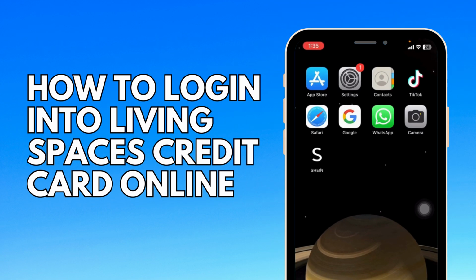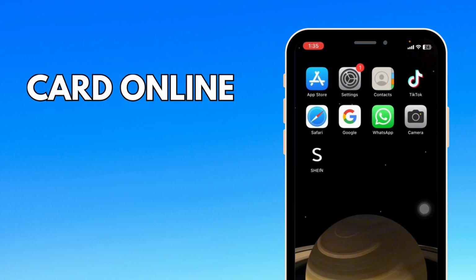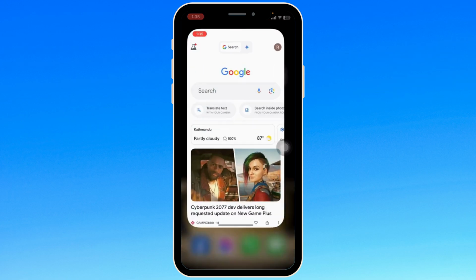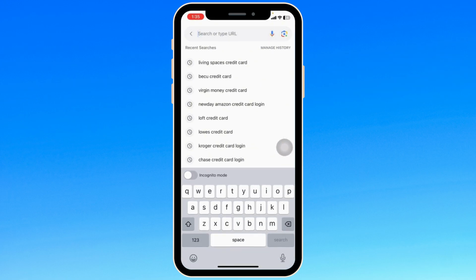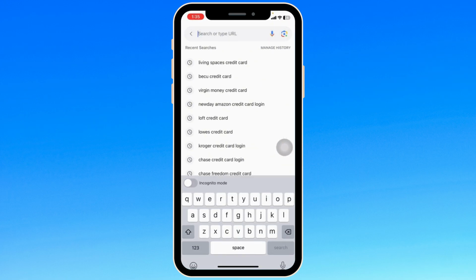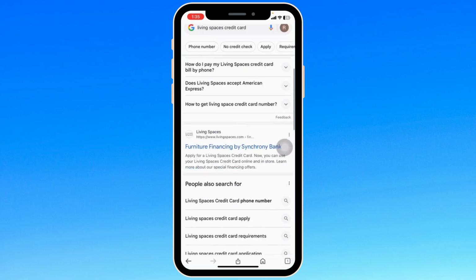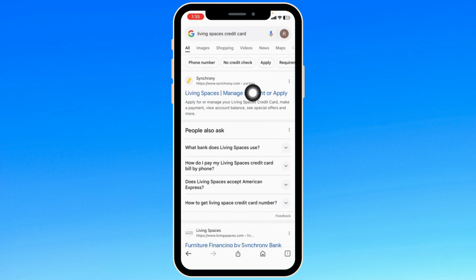How to log in into Living Space's credit card account online. Let's get started. Launch your preferred browser. Here you're going to find the search box. Type in Living Space's credit card and search for it. Different website links will appear. Navigate to this one website option, Living Spaces, manage your account or apply.